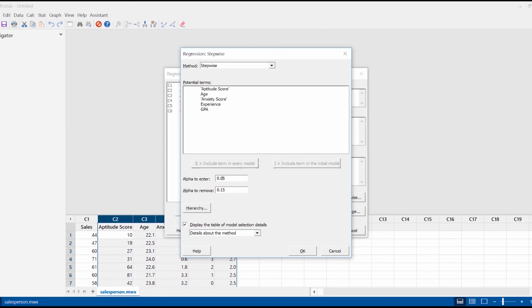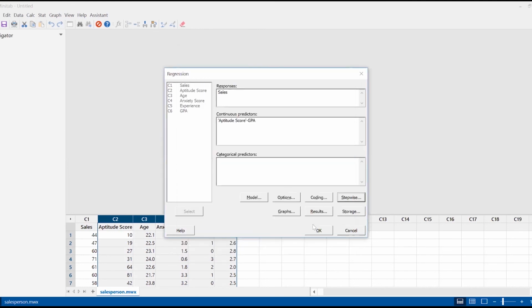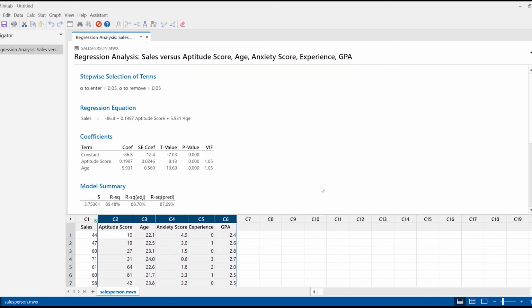Of course, the change of this alpha level really depends on how stringent you want to be. If I pick 0.15, that basically allows more variables to enter my model. If I pick 0.05, that means I allow fewer variables to enter my model. That means I require the variable to be very significant, very important, to enter my model. So I'm going to pick 0.05 and click OK. Then click OK again to get the results.